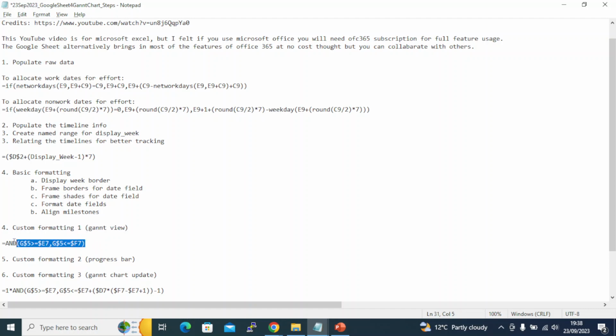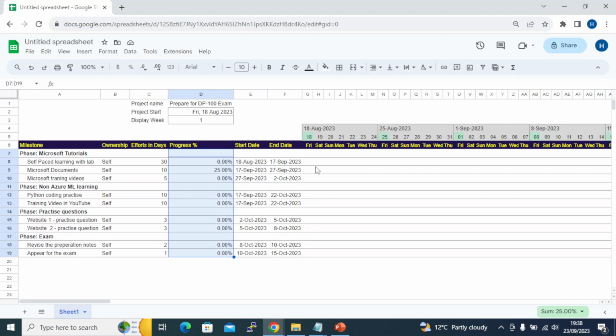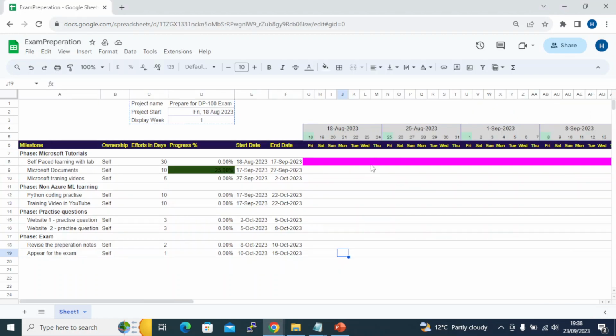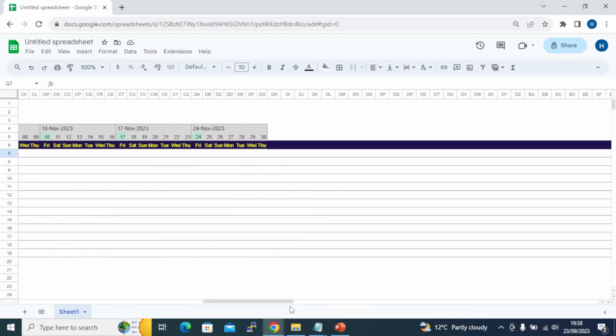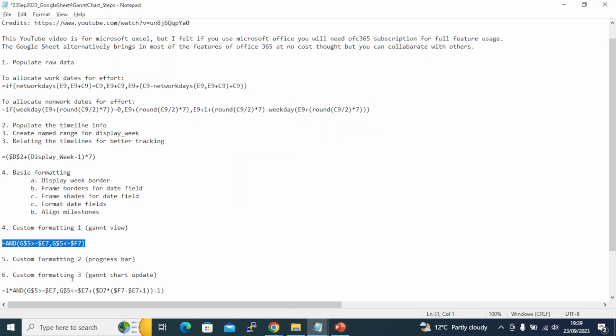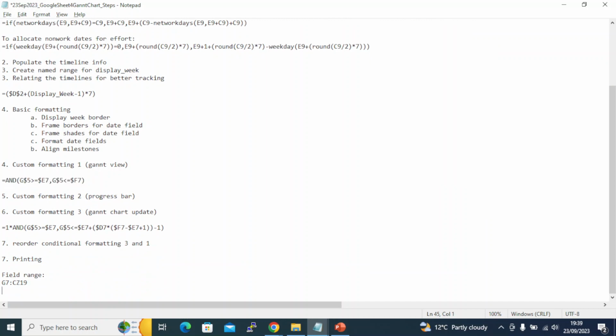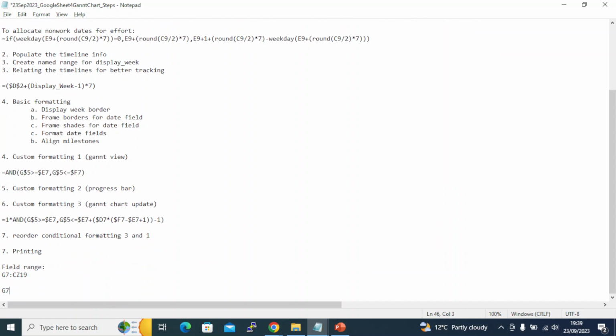Custom formatting. First custom formatting we are going to do is to show you this progress bar. Okay, let's do it. You select this field, just see the range of fields you want. Starting from G7 to DG19.